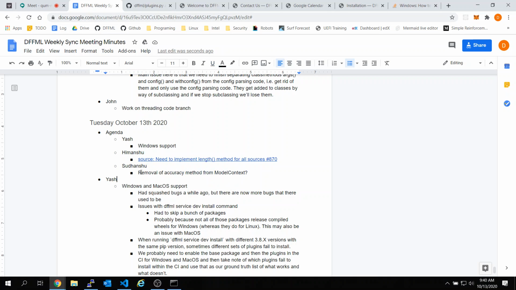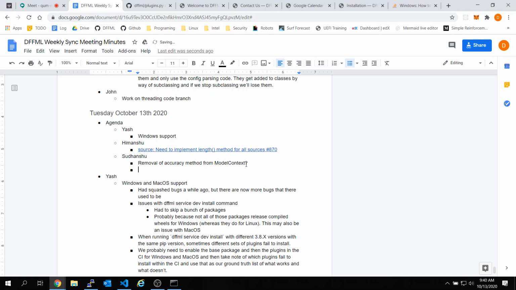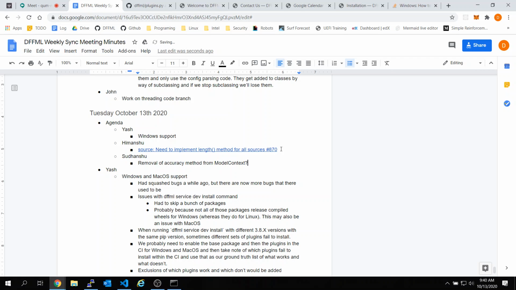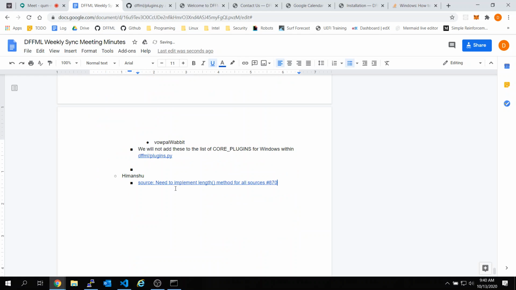Okay, cool. So Sudhanshu, we wanted to talk about the removal of the accuracy method from model context, and maybe we will do that in the future. Maybe we do it now. And then, is there anything else you wanted to talk about? No. Okay. And then Himanshu will move that for whenever he comes, next meeting.